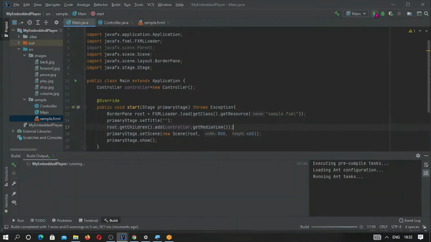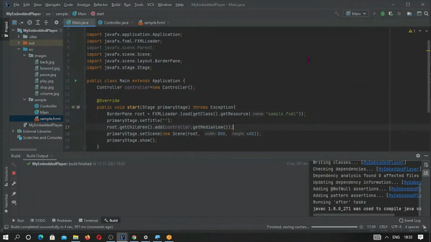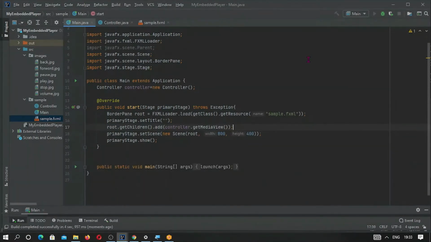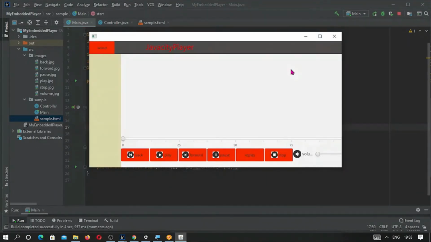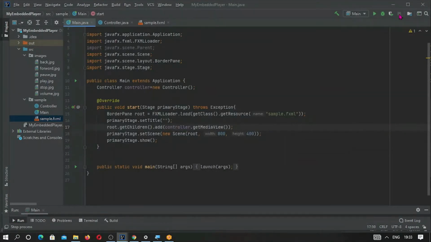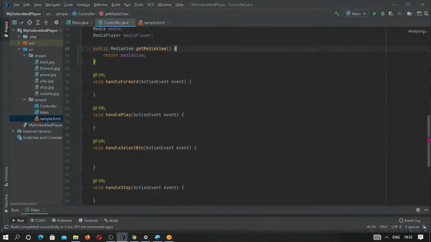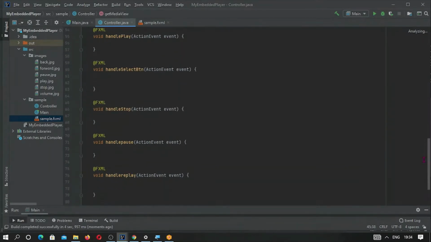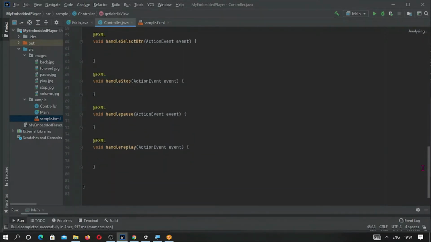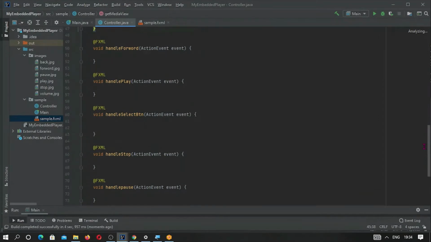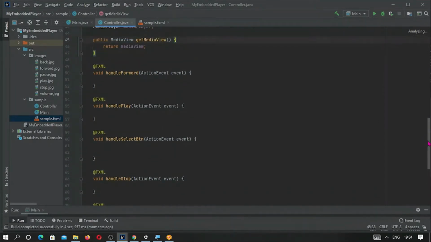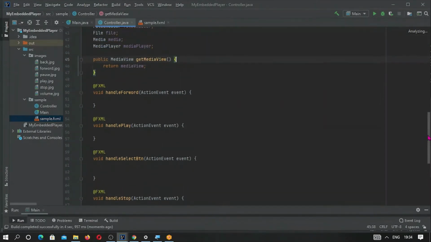Okay, so let me run again, and we can take a glimpse of how our media player will look. Okay, so this will look like this. Now let me first select a file. So in the controller, we have to make a method selectFile, and from that method we have to return an observable list which will be displayed in a list view.